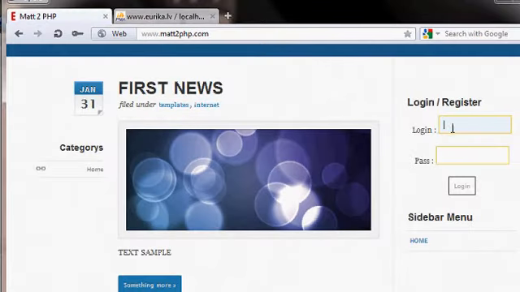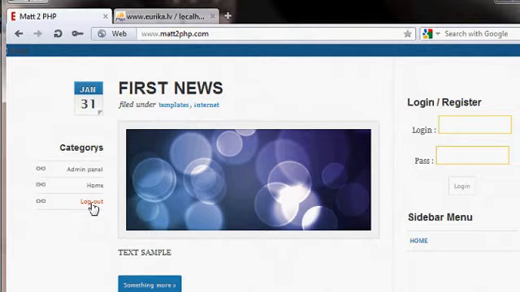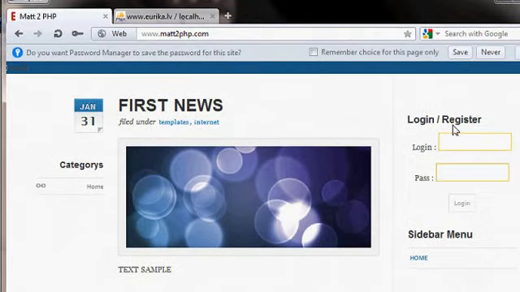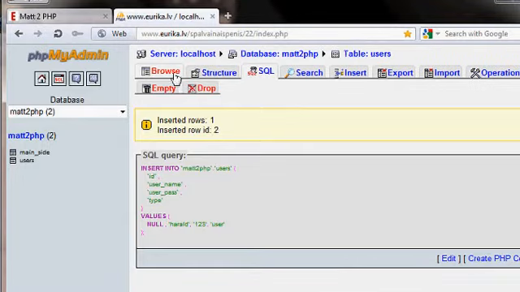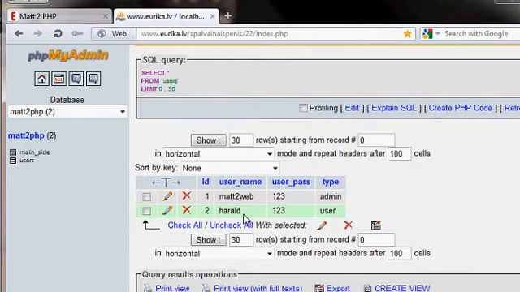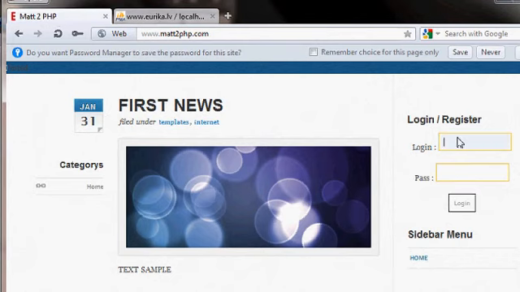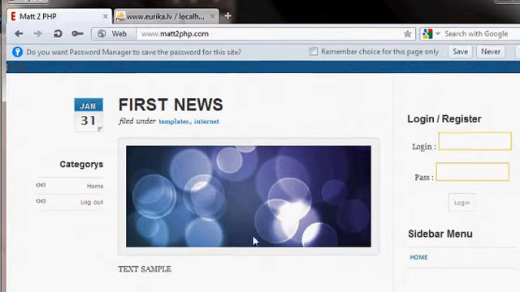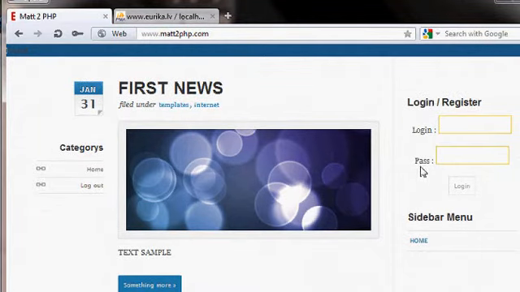The most important thing is that I write in matt2web and write my password and log in, and I'm logged in to my admin panel. I can log out. If I write Harald, I don't remember what the user was, so let's check. The second user was Harald123. So let's jump in with Harald123, and he's also logged in because he can now log out.